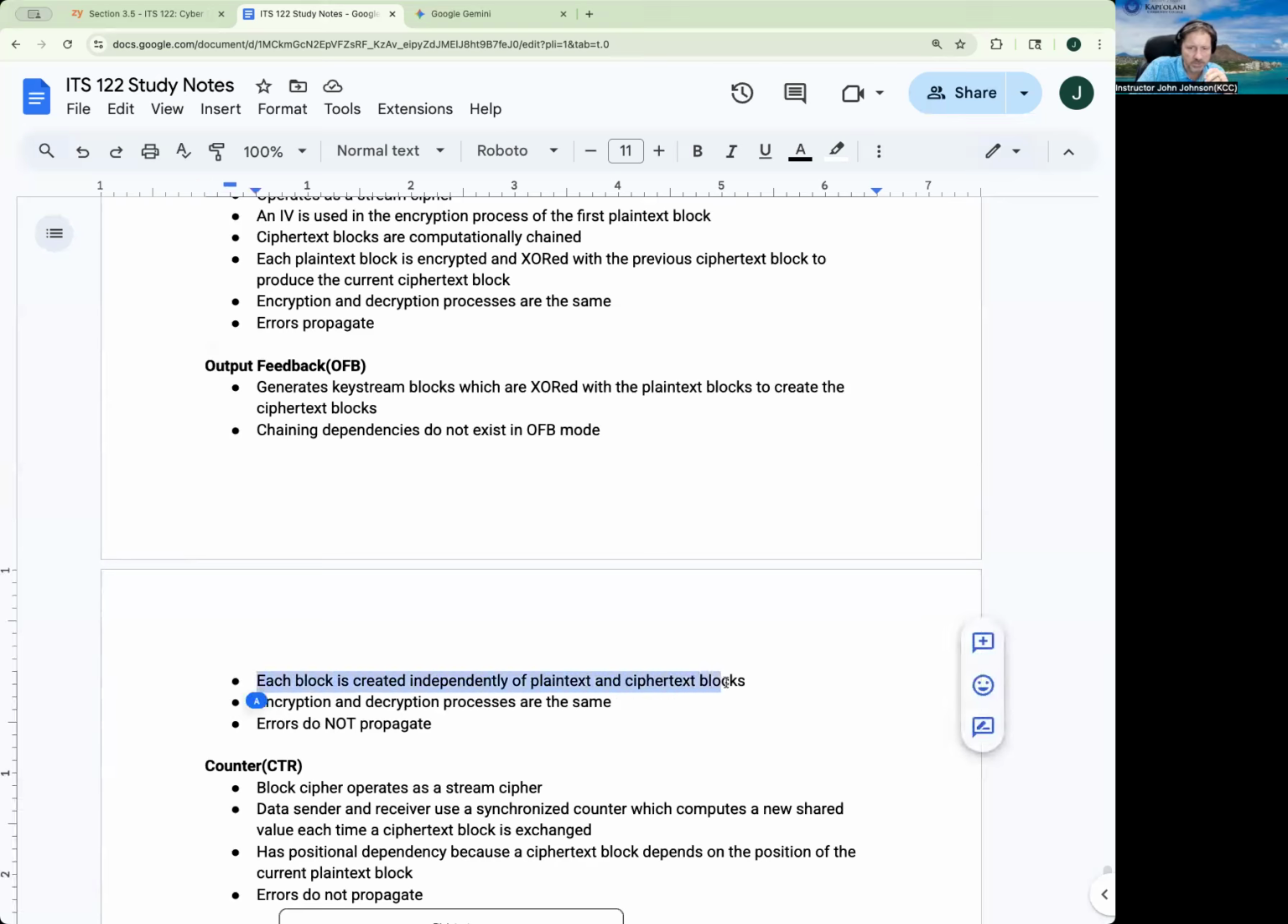You'll see questions about this. This is the only one where the block is created independently of plain text and ciphertext blocks. Then encryption and decryption processes are the same, and errors do not propagate.